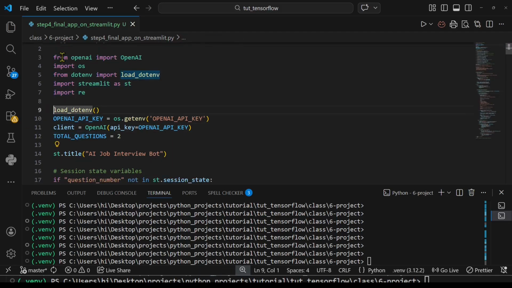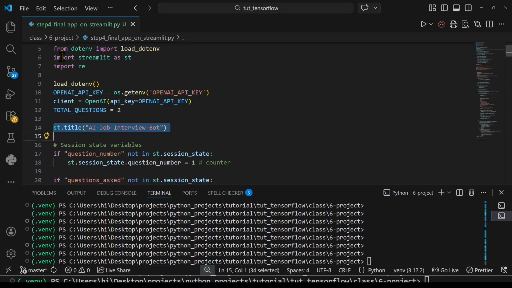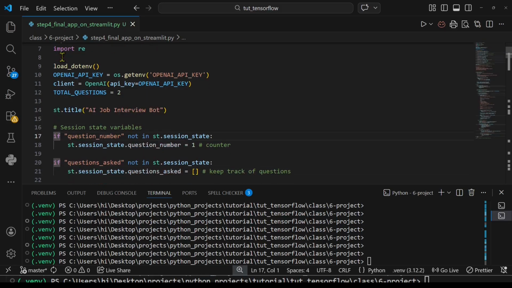So I'm doing the same thing. This is basically loading my environment and also specifying my total number of questions, and I'm creating a title. So in this case, on the web interface, you're going to see a message that will say something like this: AI job interview bot. Okay, then I'm creating some state variables for my session.